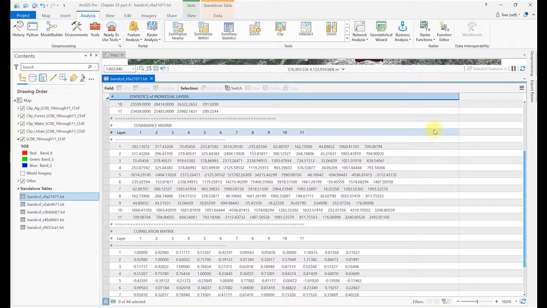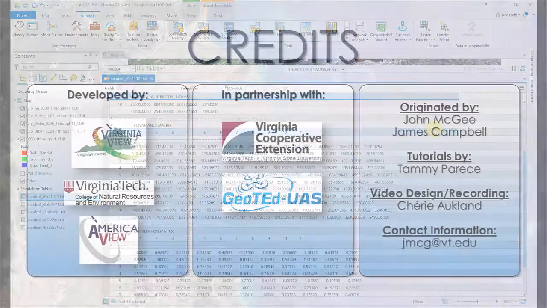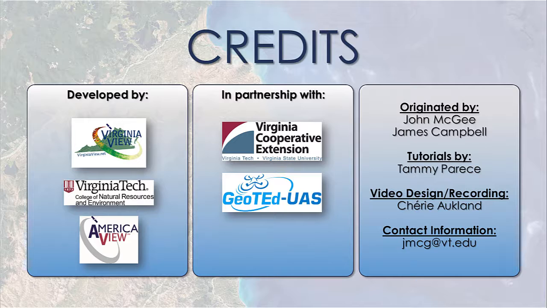Now that we've finished evaluating our training samples, and we have eliminated samples, merged samples, and created new samples, we're ready to proceed with classification.